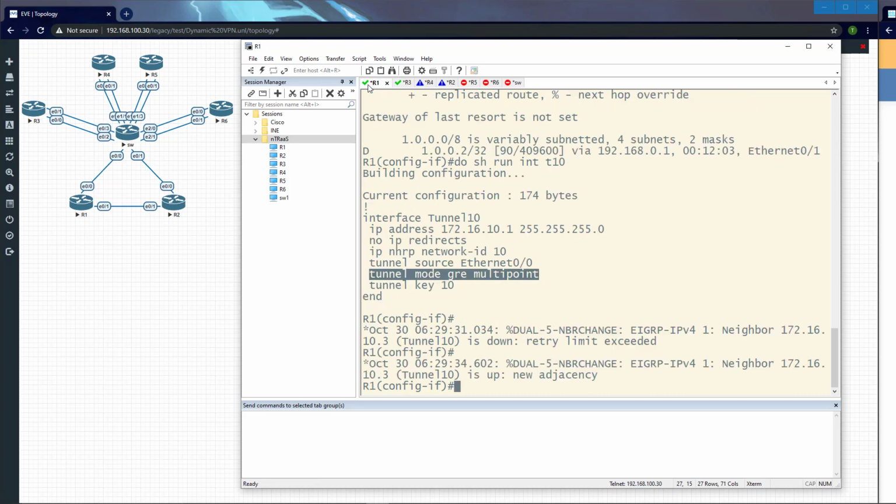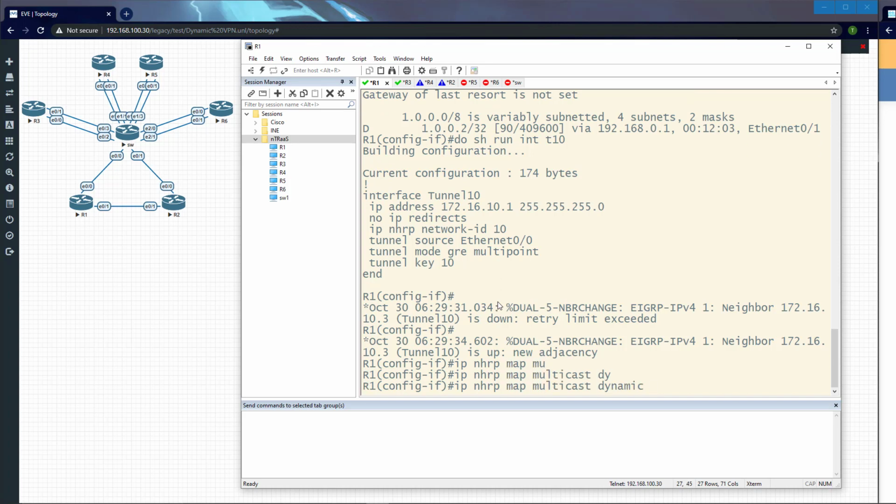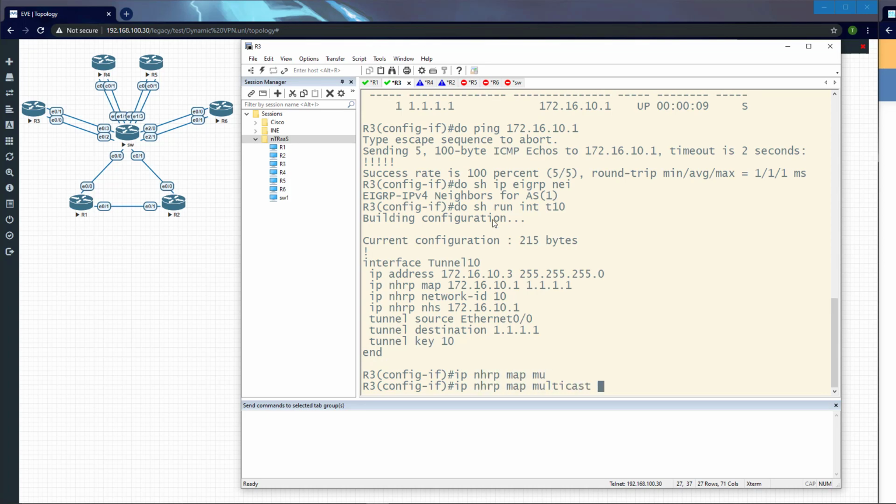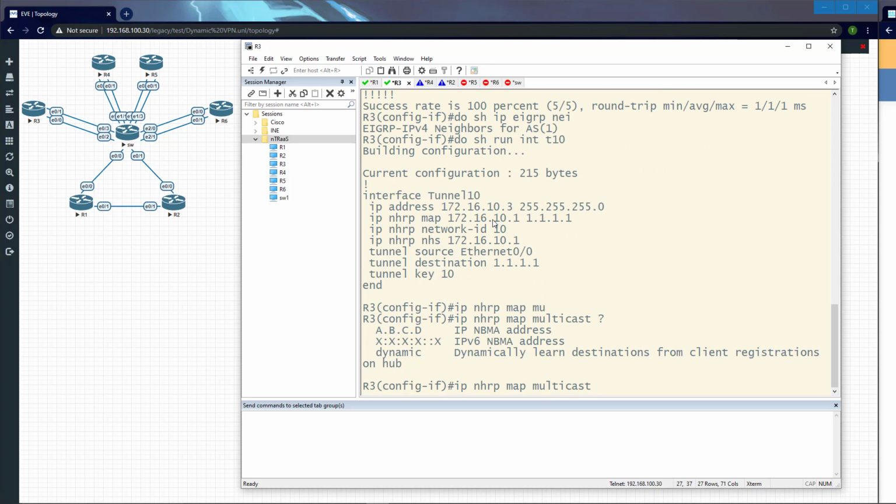However, one of the problems we're having right now is that multicast is not functioning. So under the tunnel, we also have to specify multicast. IP NHRP map multicast dynamic, because you always want it to be dynamically assigned on the hub. Well, at least in practice. Always do dynamic on the hub, and we statically map on the spoke. IP NHRP map multicast to the NBMA or the WAN address, 1.1.1.1.